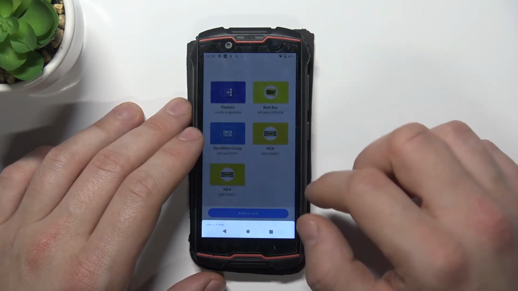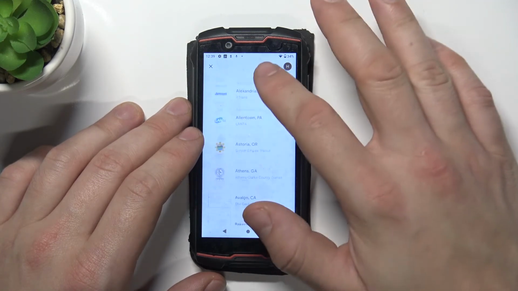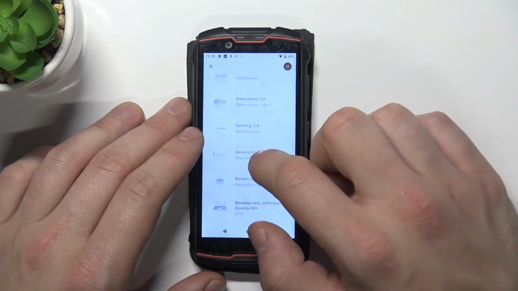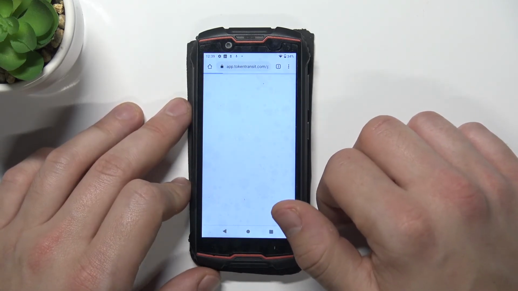Now let's go to public transport. And now, if you are able to find your public transport way, enter it. You'll be redirected to a website where you have to finish the inside form.